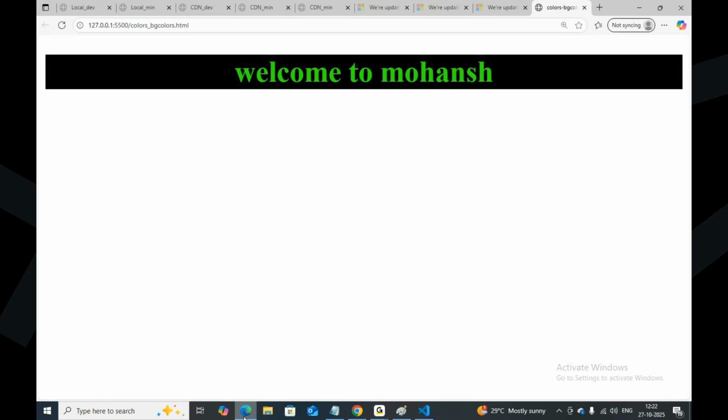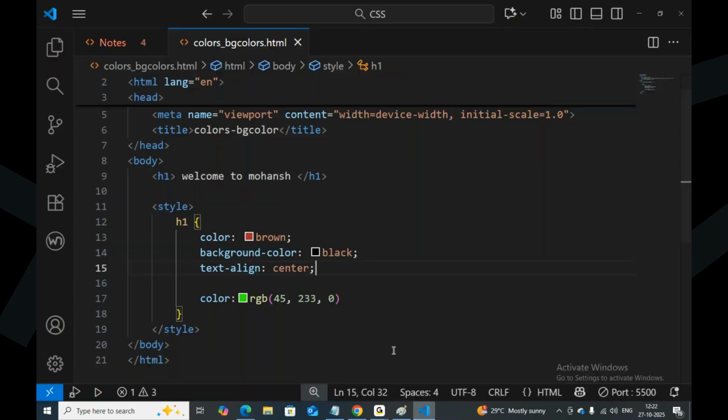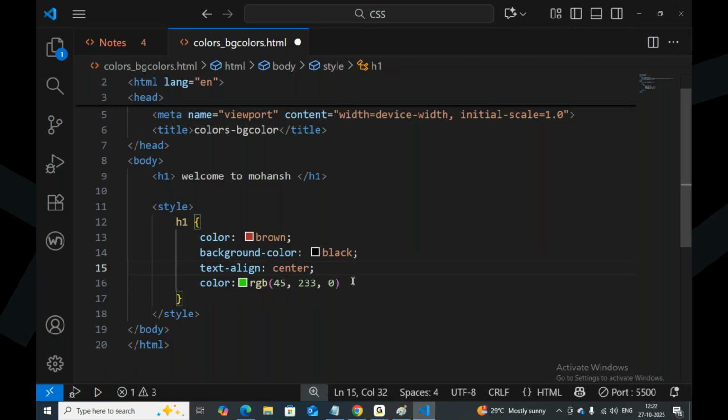Color got updated. Color got updated with RGB. Color got updated with RGB function. Okay, super.